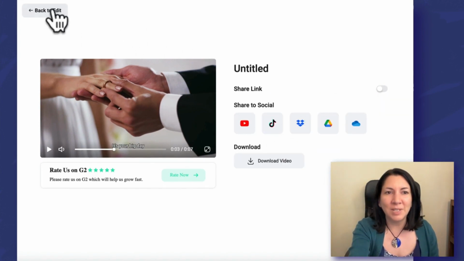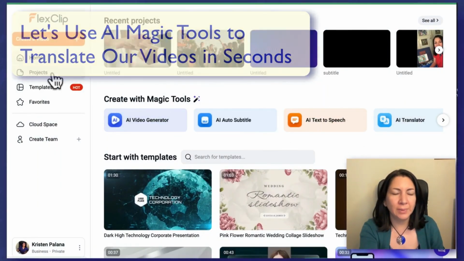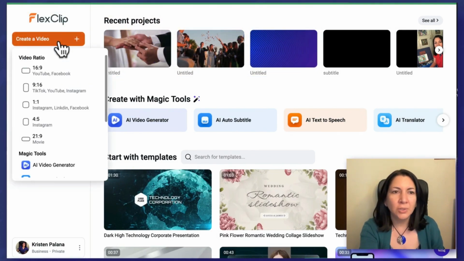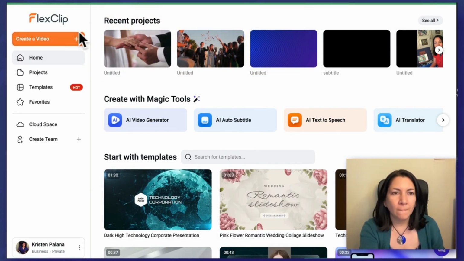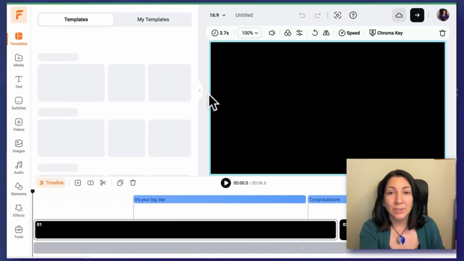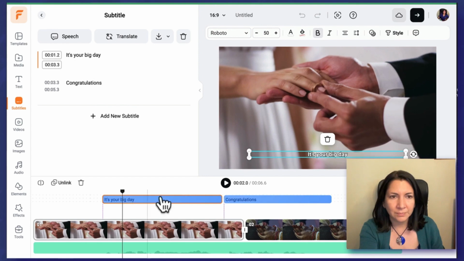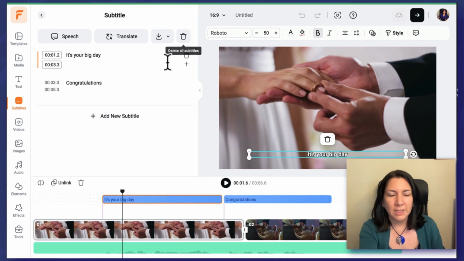So that was our subtitle tool. All right, in this lesson, we are going to play with some more magic tools. You can find them here or when you actually go into one of your existing projects or you create a new video. You will find it in the toolbar on your left. I'm going to just go into one of my projects, which was the one that we have subtitled. There it is. If you want to get rid of your subtitles, you can.